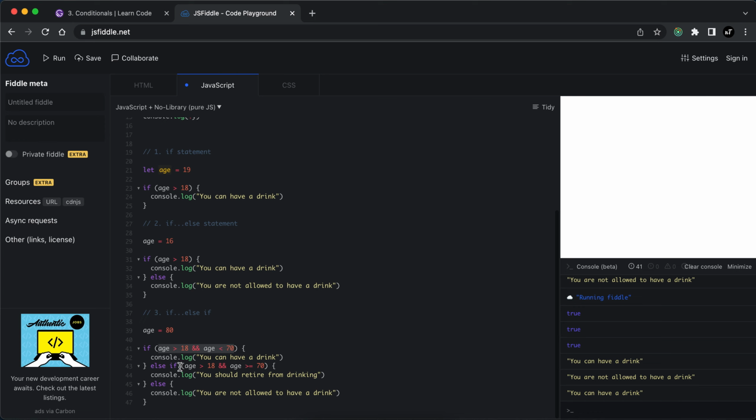So let's move on to the second condition. Is age greater than 18? Yes, it is. And is age greater than or equal to 70? Yes, it is. It's 80. So when we execute this code, we expect this line of code to be executed, so we expect to see in the console, you should retire from drinking. So let's execute. And there we go. We get you should retire from drinking.